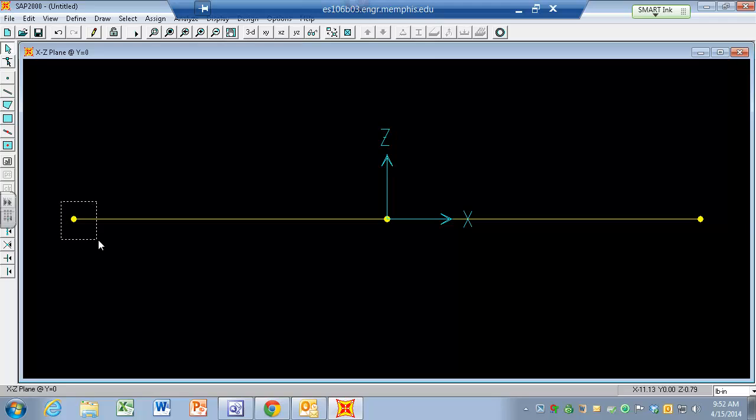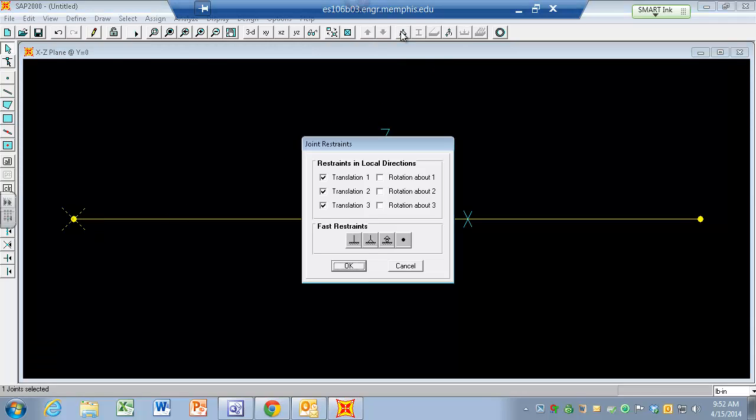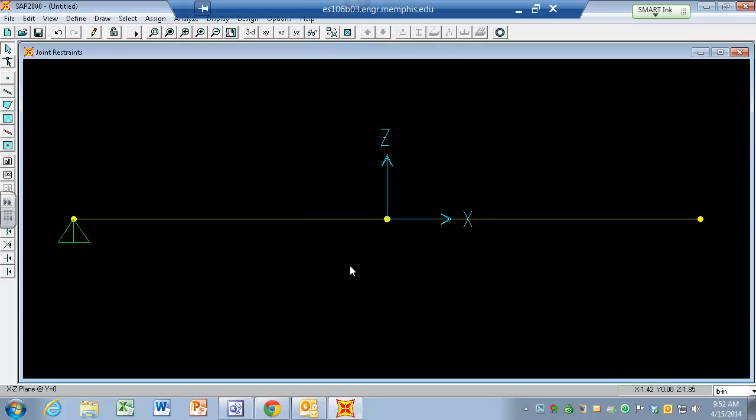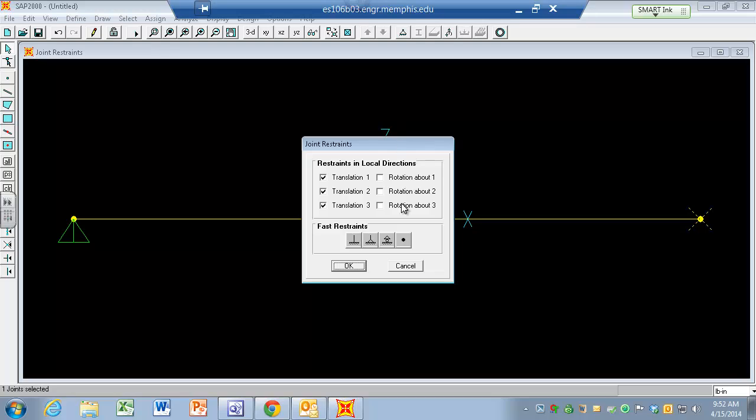I'll come over here on the left, and with our fast restraint button, I'll make that a pin. Mine already has restraints. Mine has 3 restraints already. That's okay. You forgot to unclick the restraints. You can just remove them, probably just remove the one in the middle. And then the one on the right-hand side, let's make that a roller. So we'll have a determinate problem.